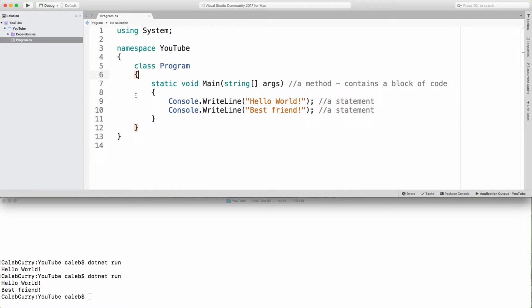Once again, this is inside another set of curly braces, and this is inside of a class. A class has members, one of which is a method. So you could have multiple methods in here. One might be called main, one might be called something else.